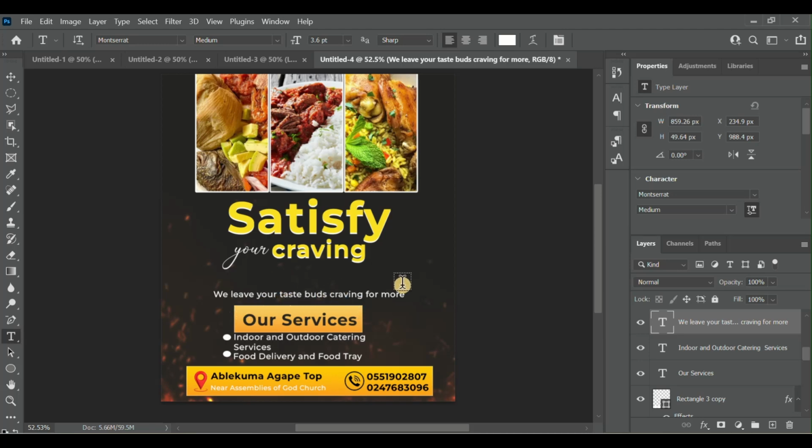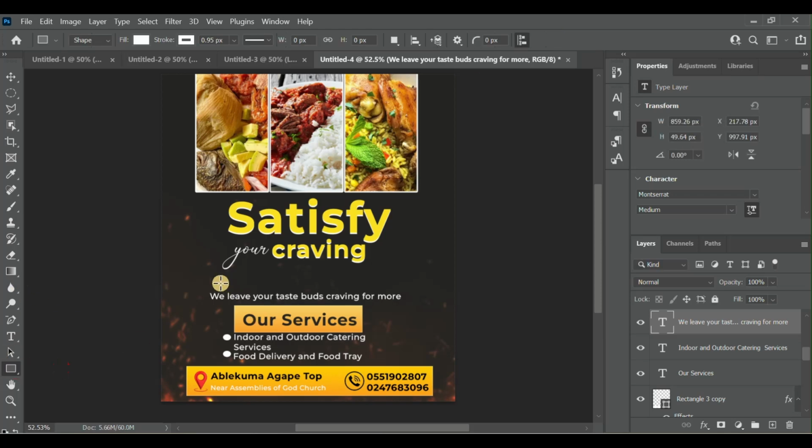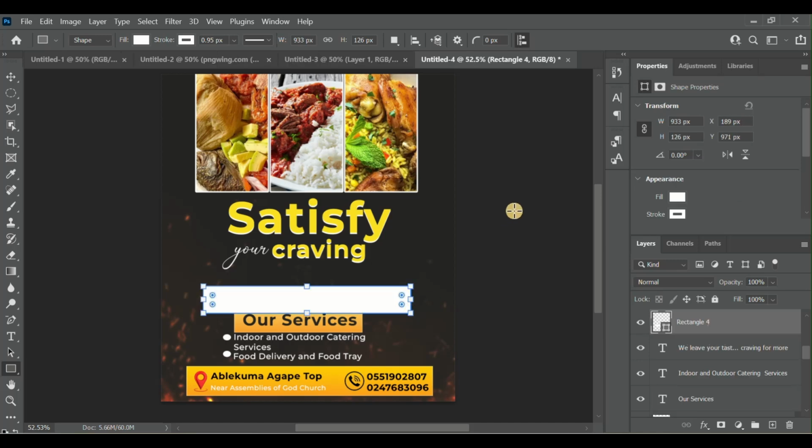All right, so we have this, friends. I want us to add some design to this. So this is what I'll do. I will come to my shape tool, right click and select the rectangle tool. Let me draw a rectangle around what we have now. I don't want it to cover my design.